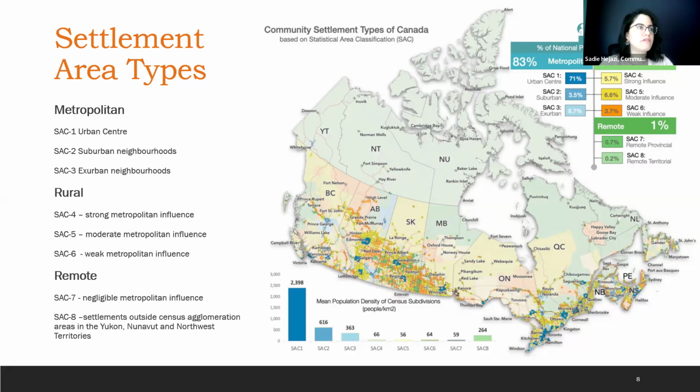And at the left side, you will see 3 major settlement types, and then subgroups of each: metropolitan, rural, and remote.